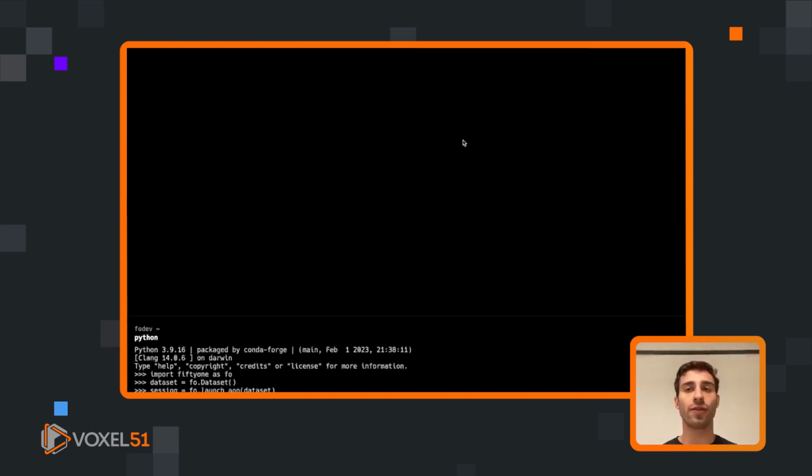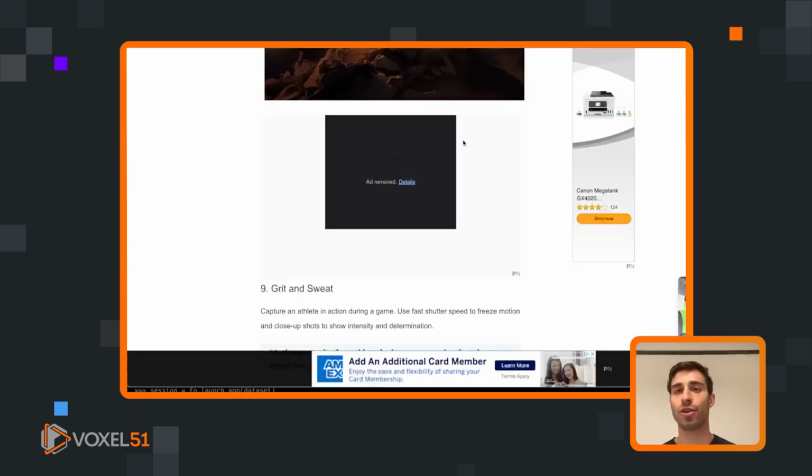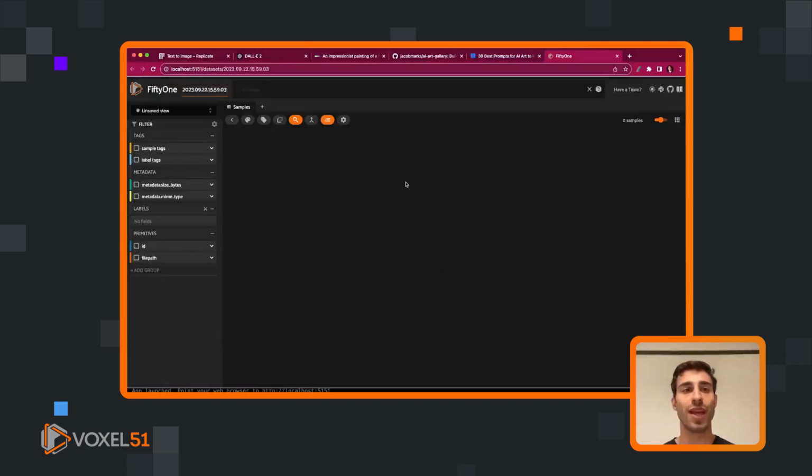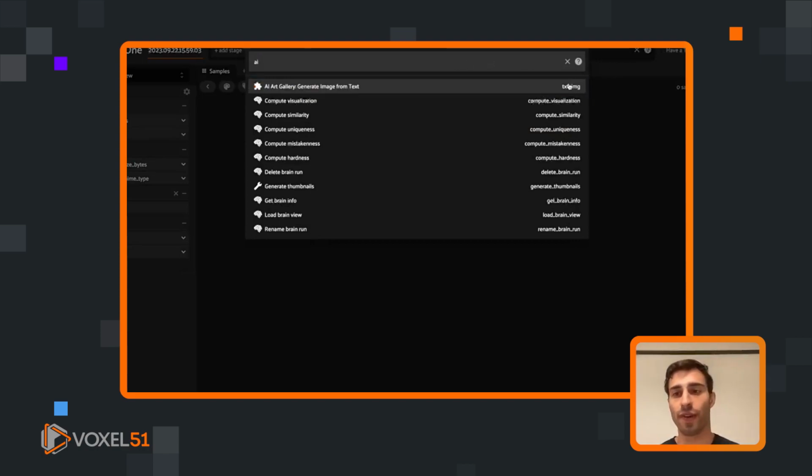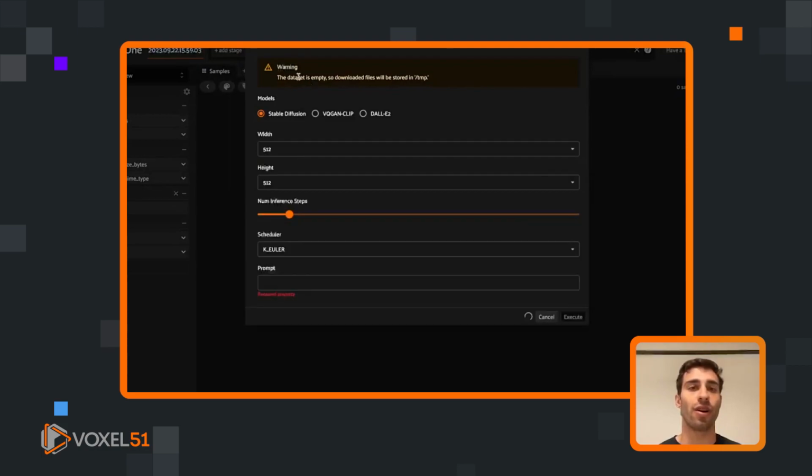But you could also do this for data sets that already exist and have images in them. And it would just add the image directly to that data set within the directory that data set has its images listed in. So now we could use this AI art generation. If you see, the actual operator is called text to image because it generates images from text, but it's an AI art gallery plugin. So here it's giving us a warning that because we don't have any images in this data set so far, it's going to be storing these things in the temp directory.